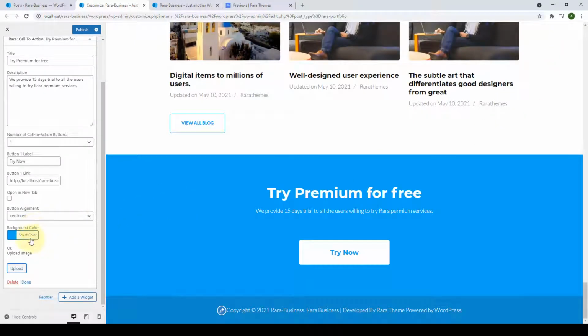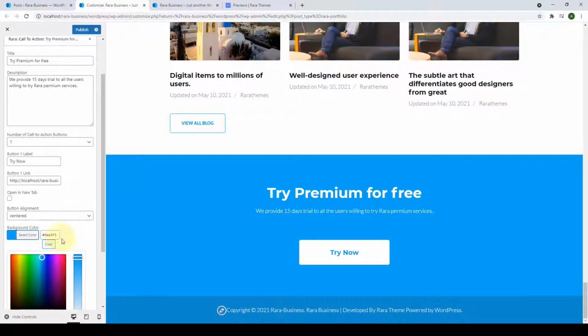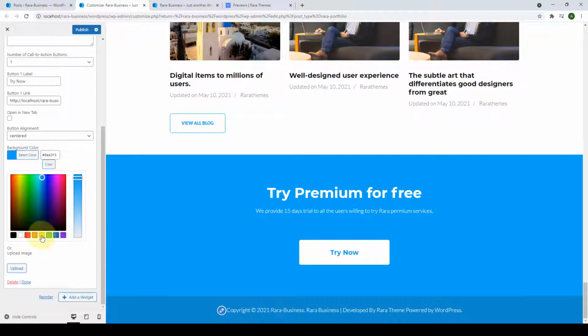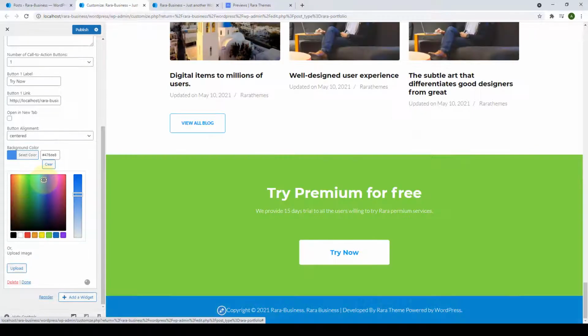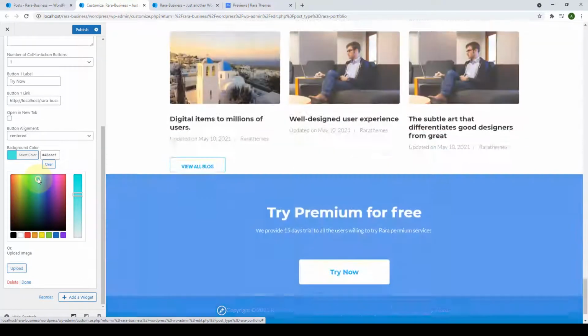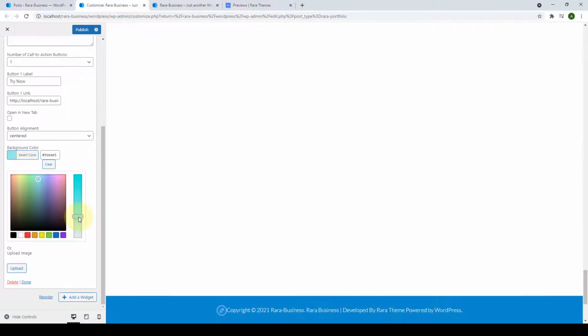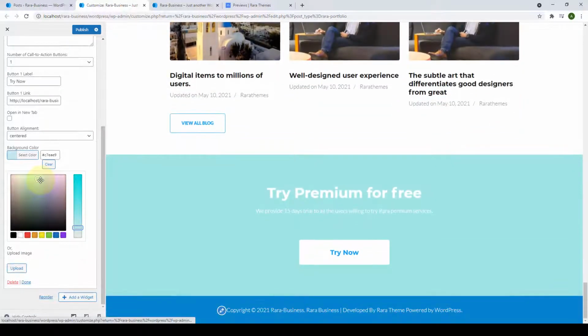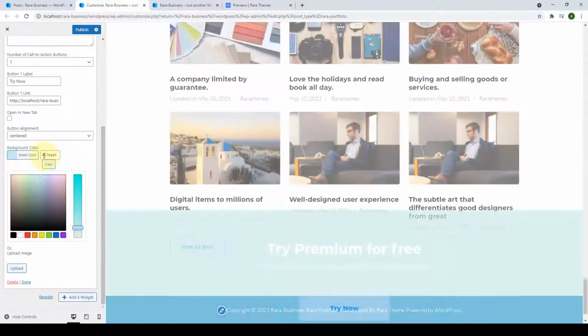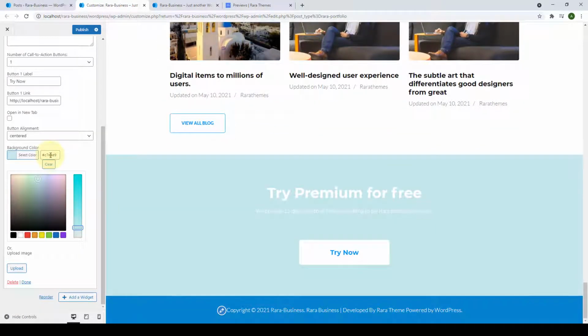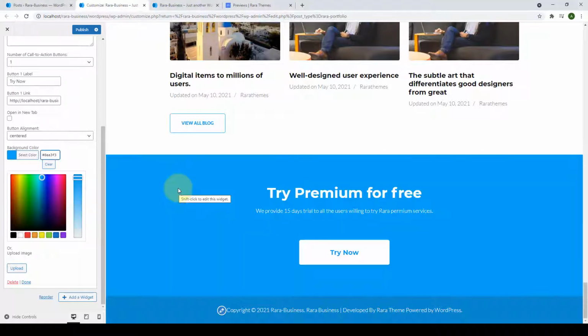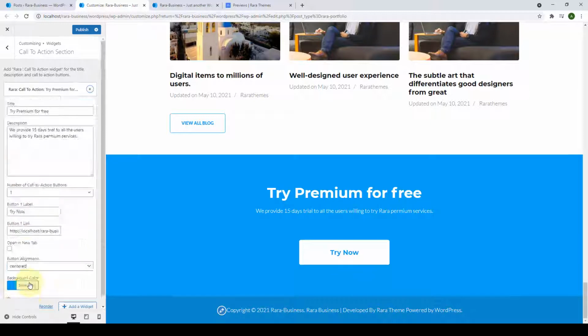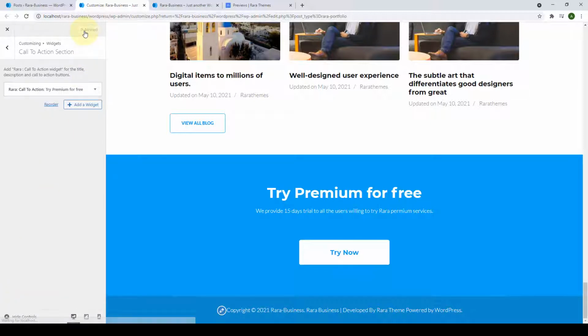To select the background color, click on select color. You can select the color from the palette here. Then you have to move around your pointer and your slider to get to the color of your choice. You can also add in the hex value if you wish to over here. I'm going to set the background color to the way it was before. After you are done, click on done and click on publish.